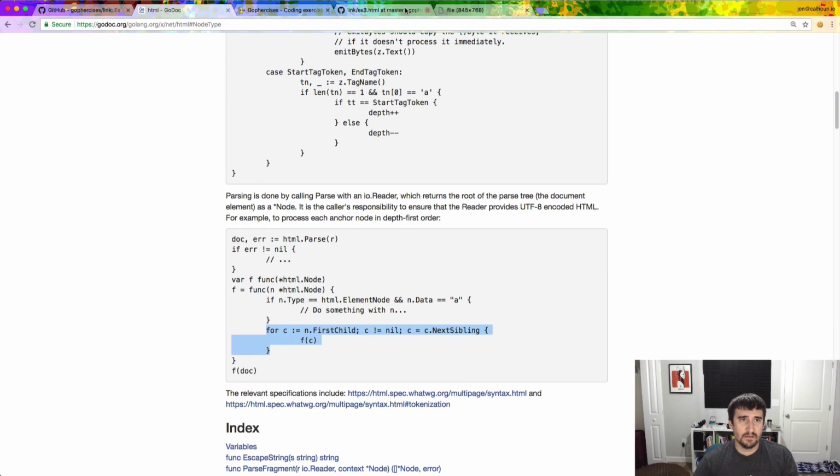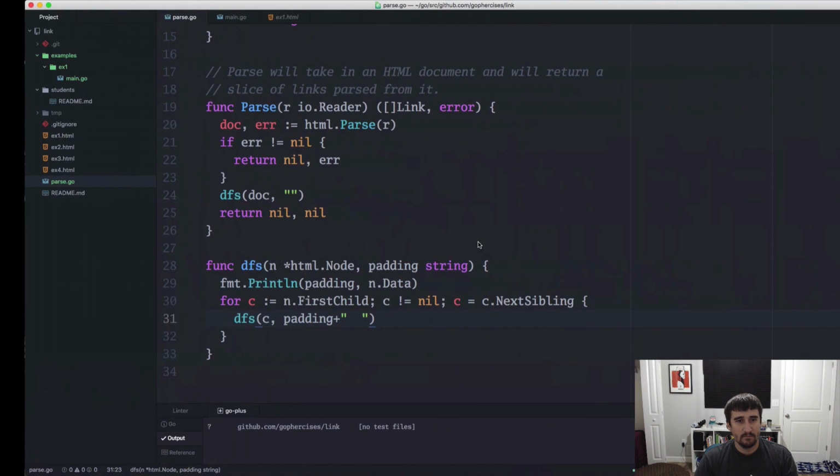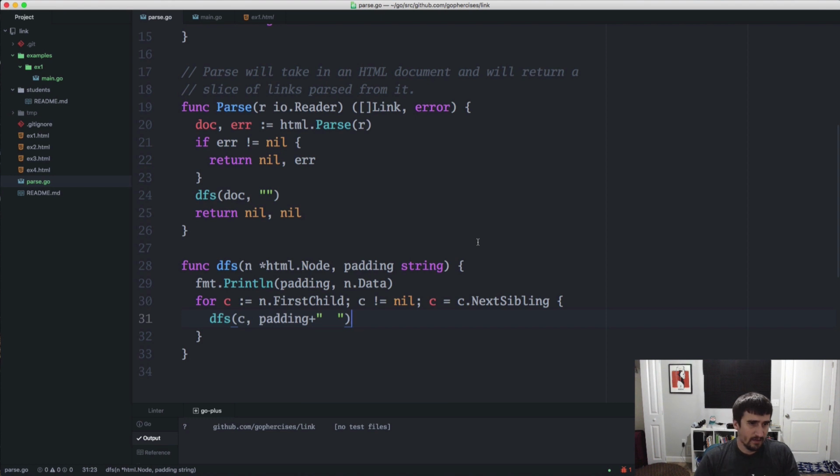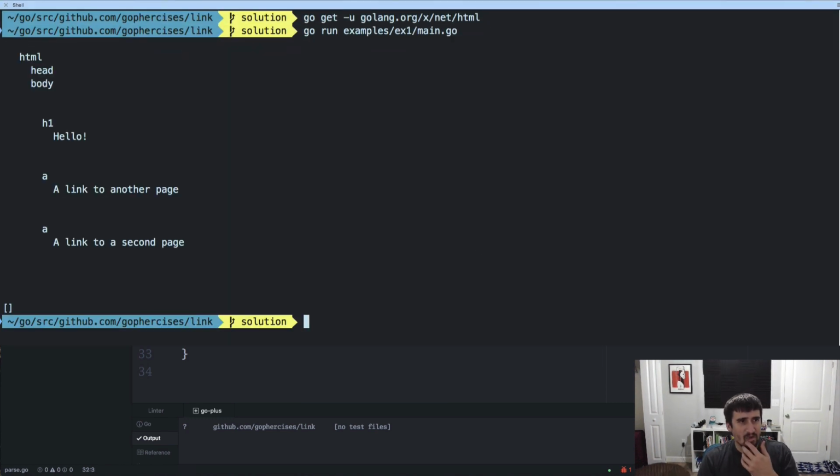Looking at this, at body, maybe the padding is just 2 spaces. Here we're going to add 2 more spaces, so it's 4, and here we'll add 2 more, so it's 6. So you'll get to see that padding indenting based on how deep we are in this tree. Okay, so let's go ahead and run this. I think that's what we want.